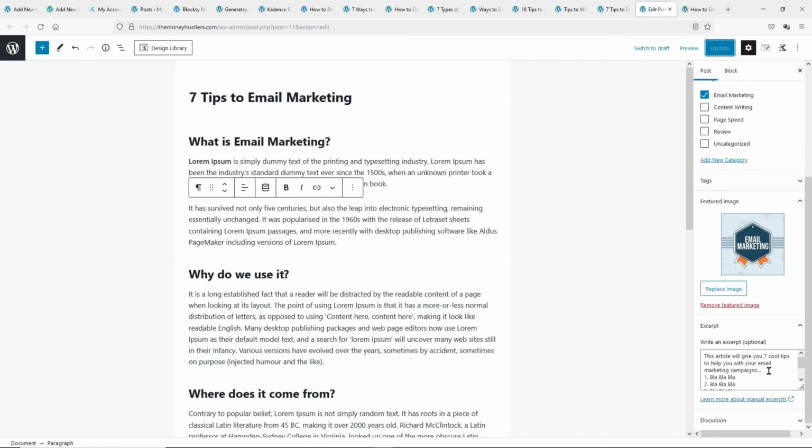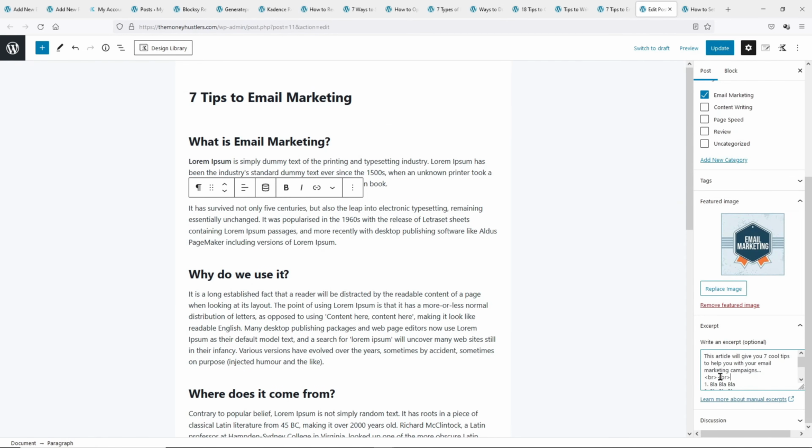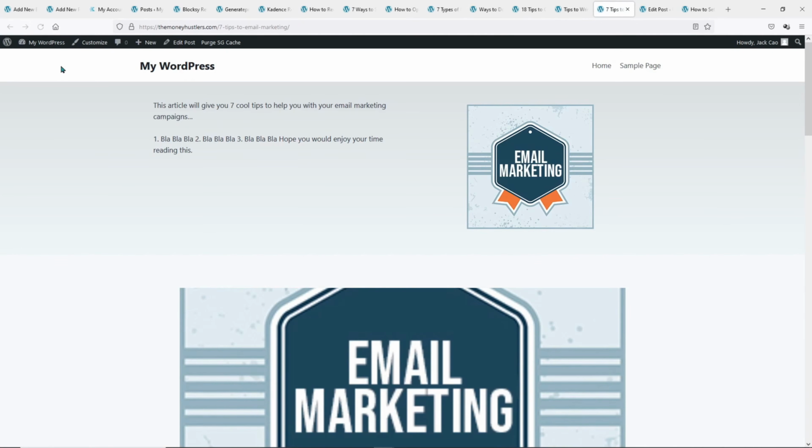Now let's say I want to add a new line over here so that the number 1 blah blah blah will go to the next line. You need this code, BR. Let's update this. Refresh. You can see it goes to the next line, but you want to add a space in between this. So let's go back over here, add another BR. Let's update. Refresh, and here we go.